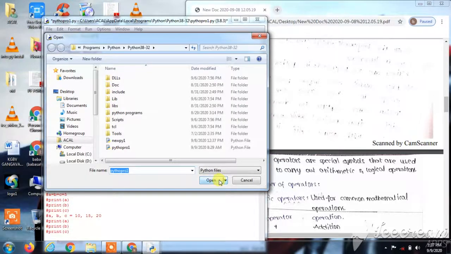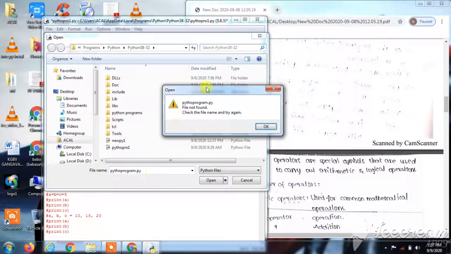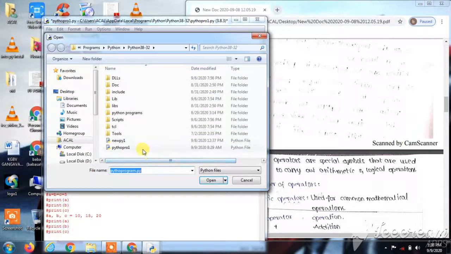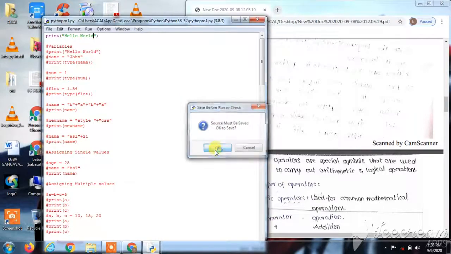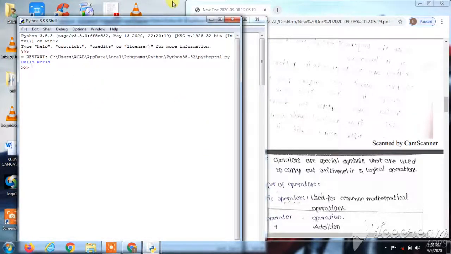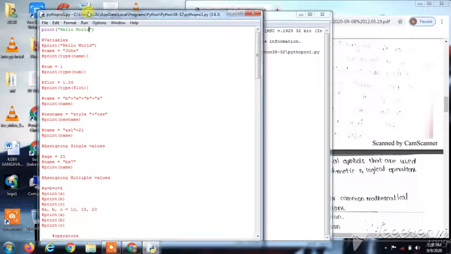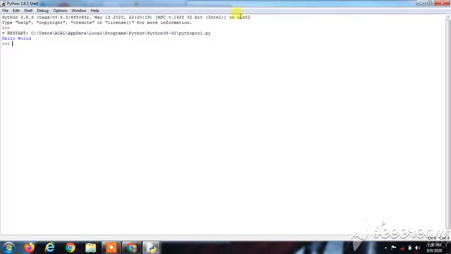Save as. I already have this program. All Python programs have the extension .py, so we should add .py to every program. So I save this program as python.py, and see, I run this program, and the result is hello world.